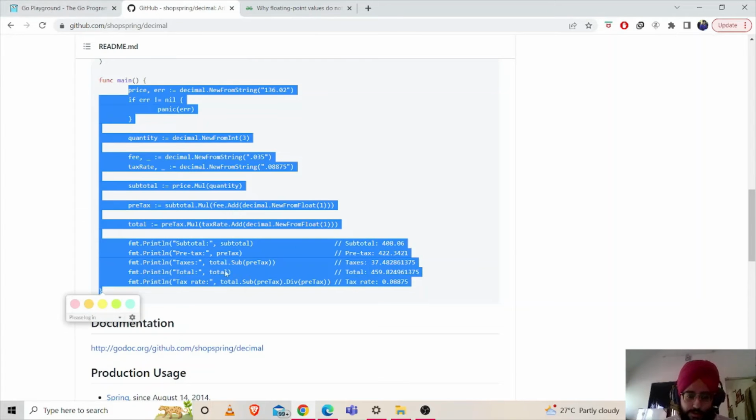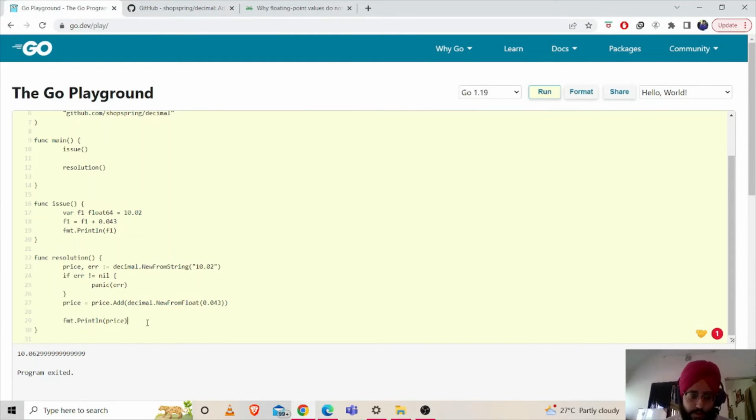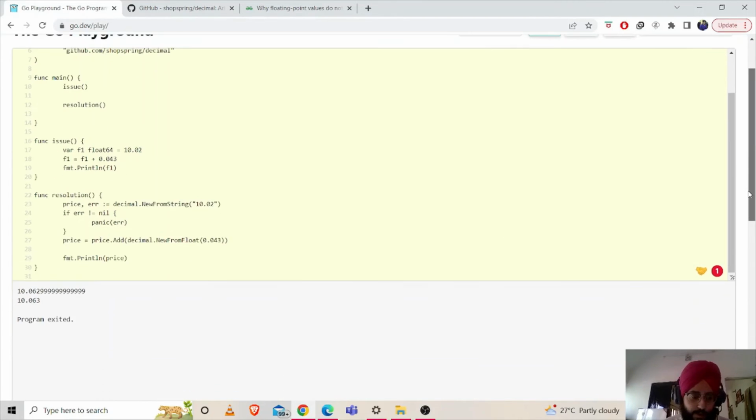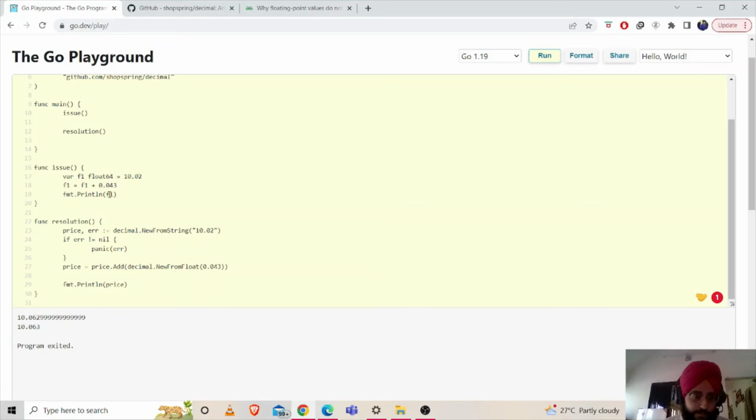As you can see, I'll just run go run to showcase how it's maintaining everything. For the first run, it's not giving us the exact value, right? But when we're using the package and the decimal structure type, you can see that it's showing us the exact value that needs to be printed. So this is where it's quite helpful.